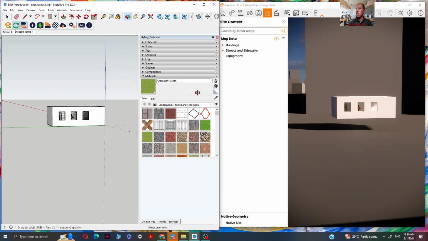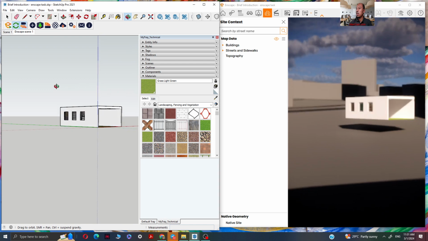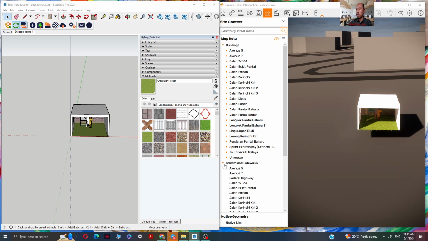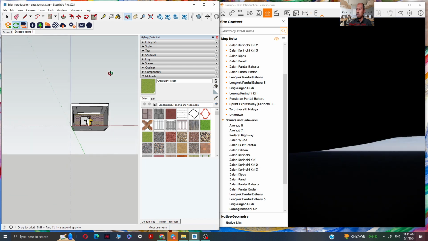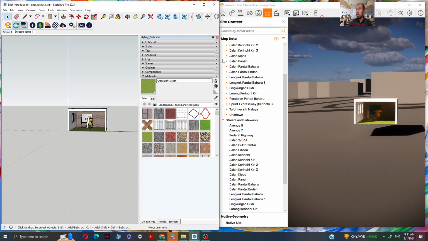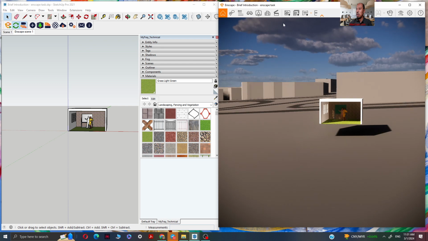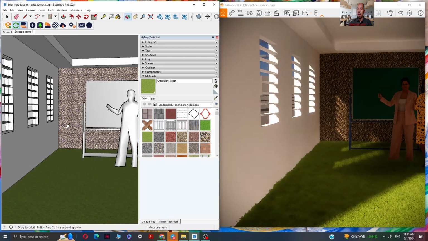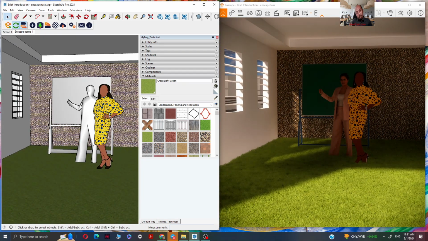See, all these are buildings surrounding in Kuala Lumpur. Avenue 5, street sidewalks. I don't know why my model is floating in mid-air. Maybe it's the setting. Let me just leave it like that first. This is very helpful if you want to create your buildings and then do a site analysis: what happens to the sun, shading, or the effect of sun casting on your interior. Alright, so the next one is the video editor.